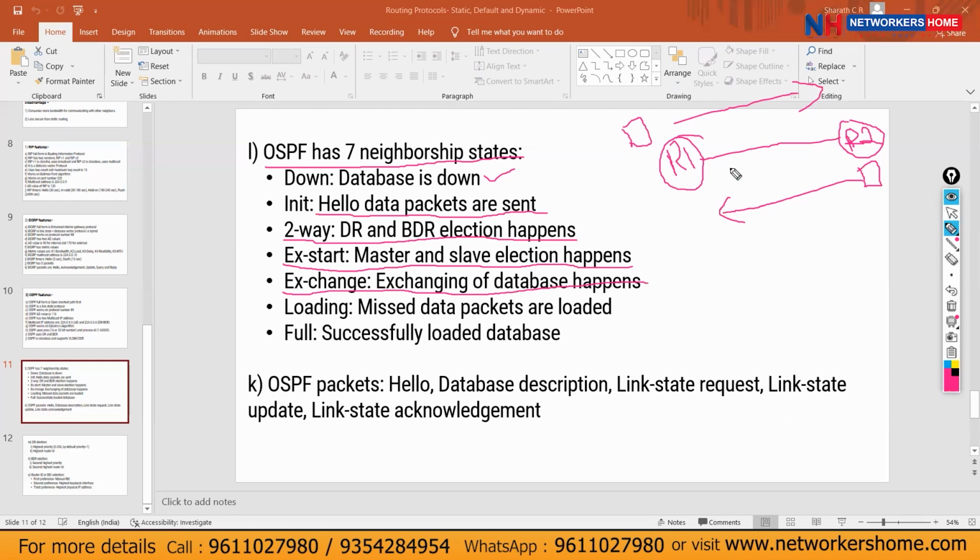Before that only, if you exchange the database, what will happen? Loop. Before the DR BDR election, if you exchange the database, there is a possibility of loop. Here there are only two routers, so there will be no loop. But you saw the previous topology, there a loop can happen. So first it will elect DR and BDR, then the exchange of database happens.